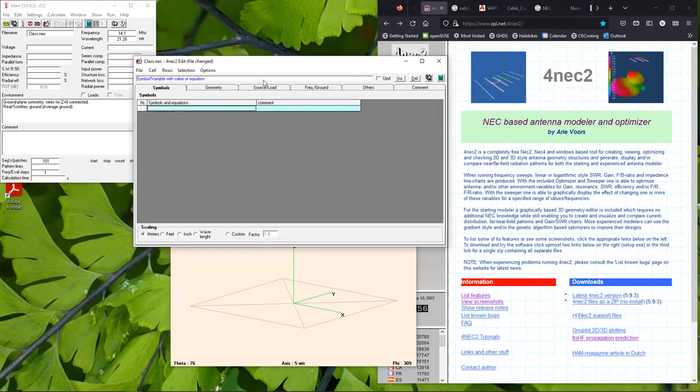Okay, I'm going to introduce you now to symbols. We're going to create a symbol here called frequency equals 14.1. And if I hit tab twice, it takes me down to the next line. And as I said, this is very confusing because we just lost line number one.